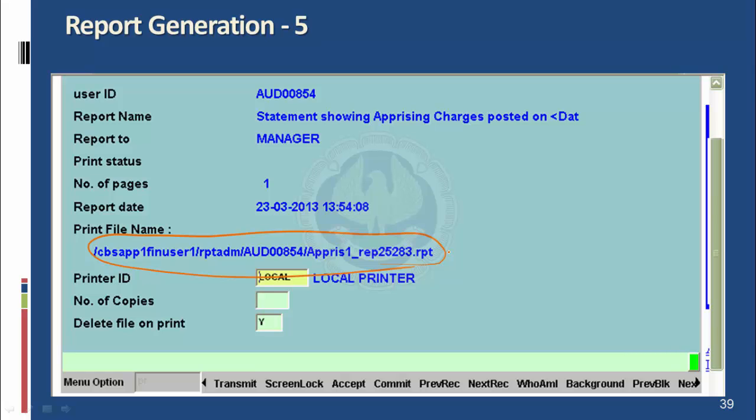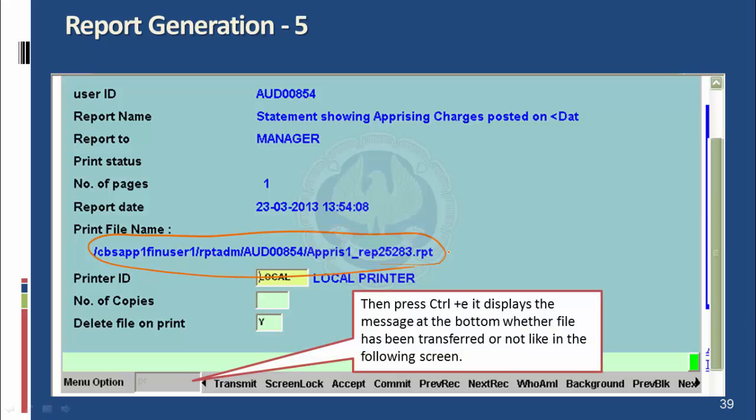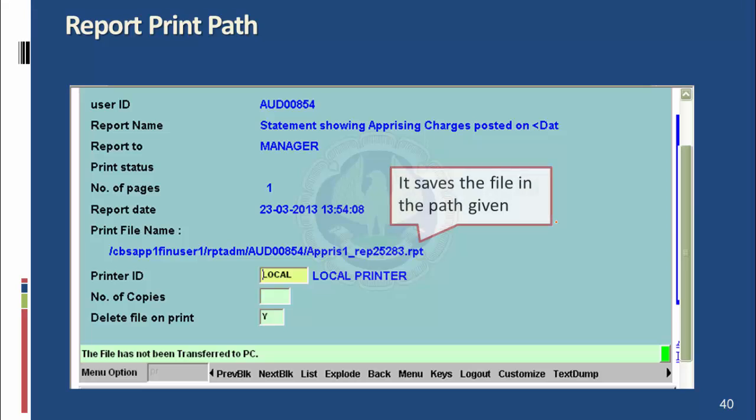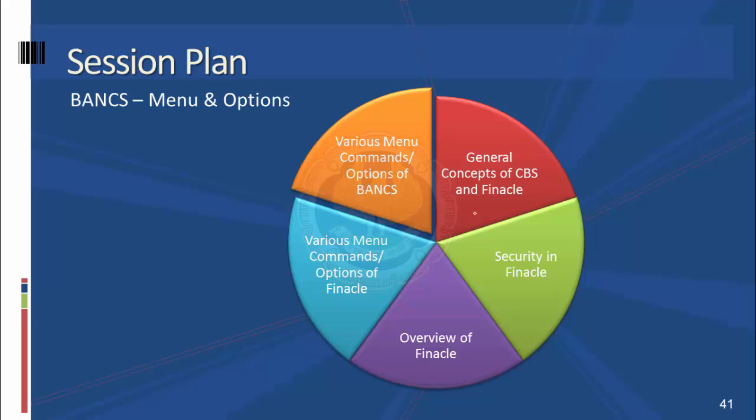Now after the report is generated, here you have to say Control plus E. It displays the message at the bottom whether the file has been transferred or not to the following screen. Now this is where the file is transferred. Then it gives you the path where it has saved. Now this is about Finacle.